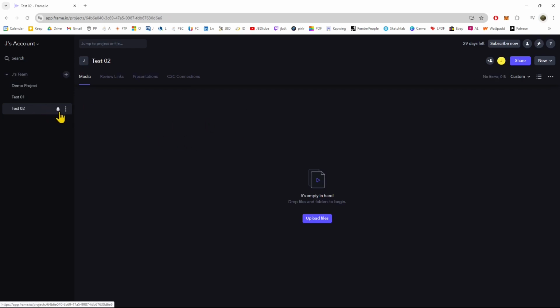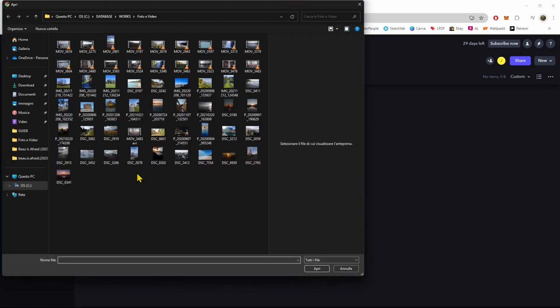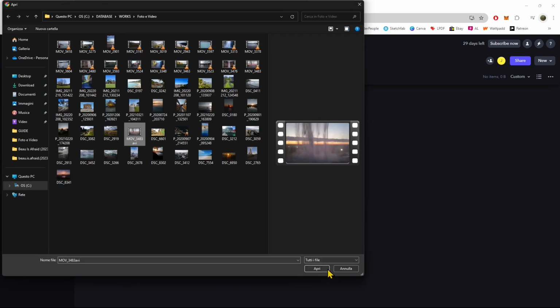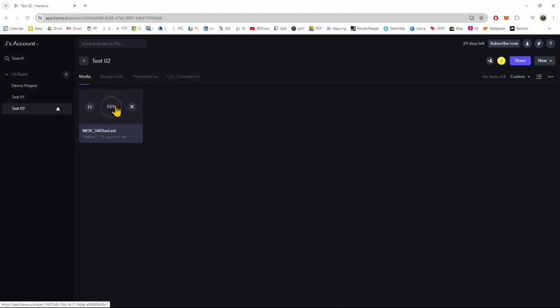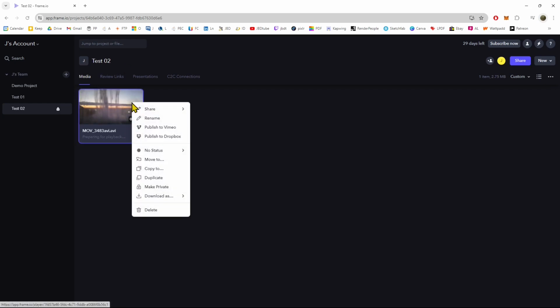And then this is now an empty project. So I can start to upload some files. I can click on upload files and start, for example, with this. And that's going to be now uploaded and it's going to be shared with my team. So they can all review it, they can add comments, and they can do other operations essentially.